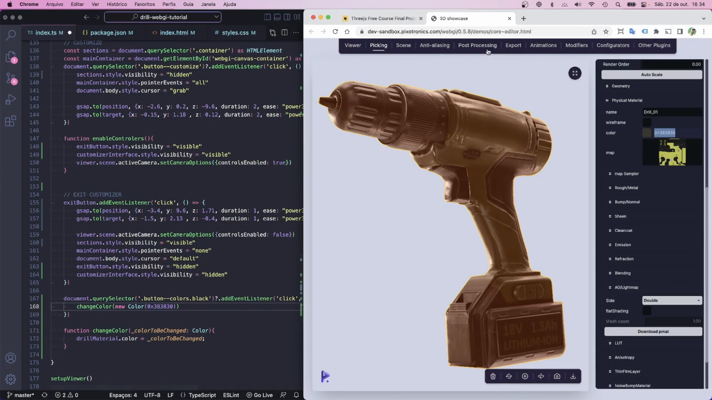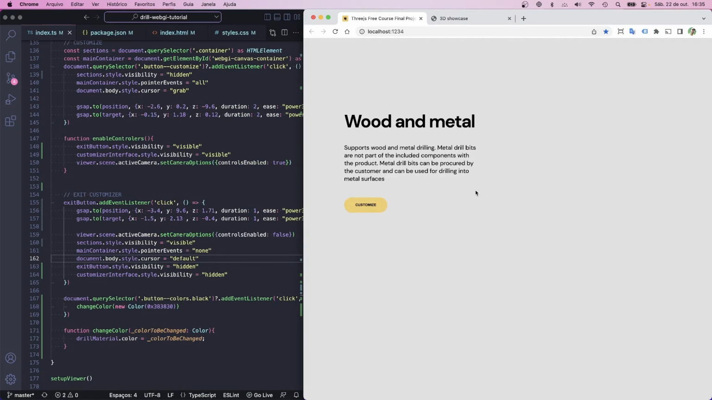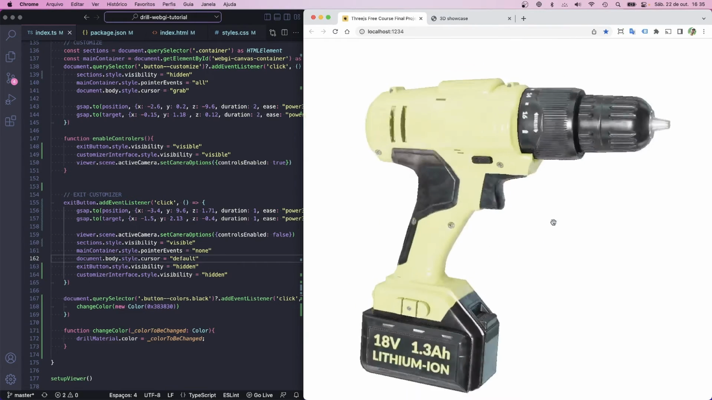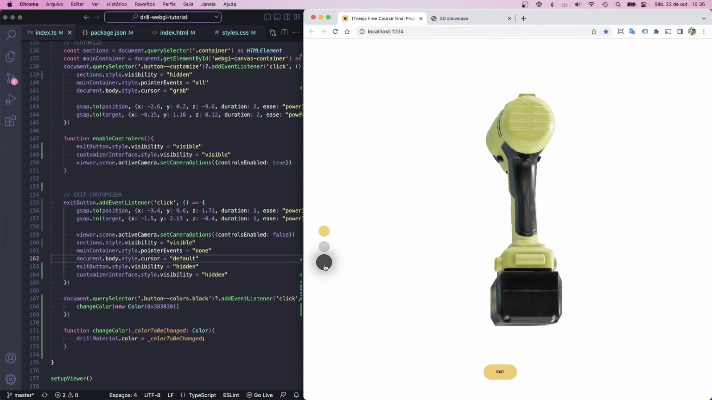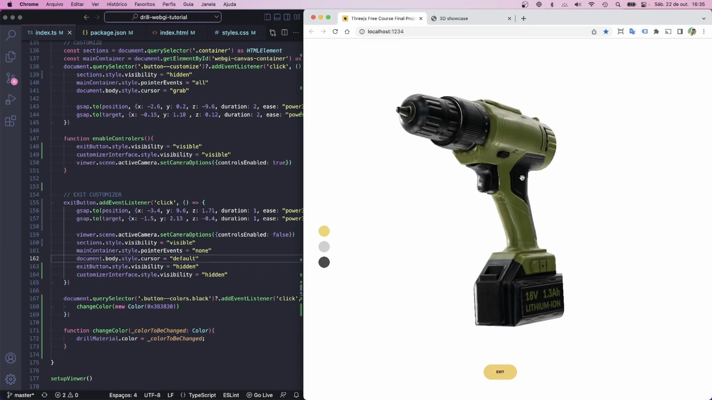So hopefully now when we save, this will be yellow. When we click on customize and click on the black color, it is changed. As you can see, it is not as dark as that one. So maybe we need to make this even darker, or we need to convert the color space. This color is probably being applied in a linear color space, and we need to change this to an sRGB color space, because it is a different color space.